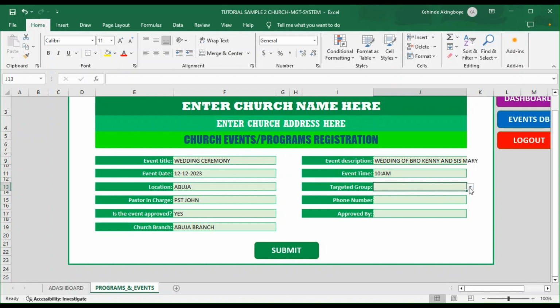The targeted group. Okay, there are options for targeted group here: children, youth, and so on. So you can pick men or whichever, depending on the event actually. But as the case may be, if you don't want to choose any targeted group, you can leave it open. The phone number now has to do with the people that got married. So assuming, put 08 and so on. Just put a number that is applicable. Approved by. Since you said that the event was approved, then who approved it? Let's put in senior pastor.